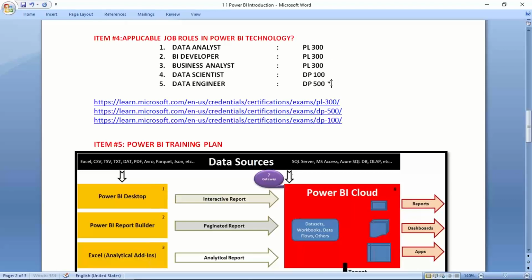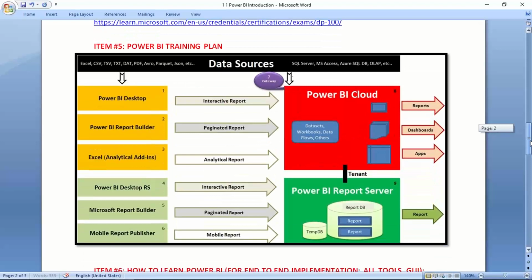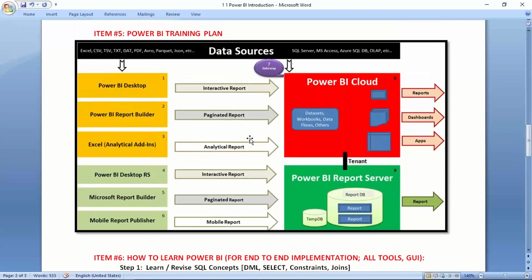Next, training plan. We are going to have a complete pack of all these items. We'll do it slowly, step by step. We'll start with desktop, Power BI desktop. 1 to 6 are free tools. So I need to make sure I have practice items for all these classes.